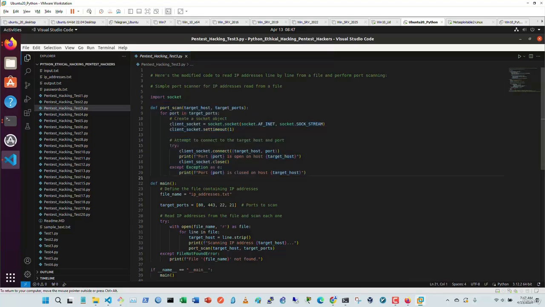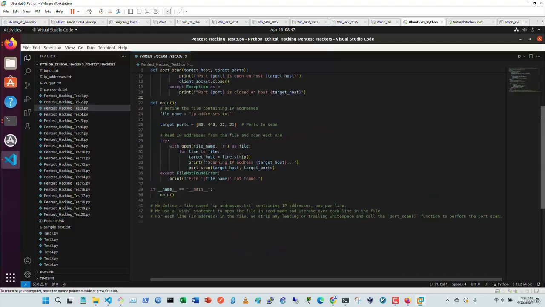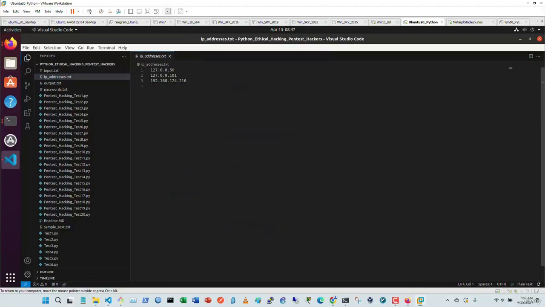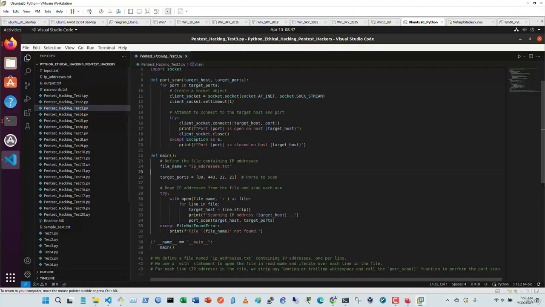What is very important here is that we have configurations for the main function that we have. First of all we should define the file name, and we have the file name, as we can see, IP addresses.txt, and you can see from here we have some IP addresses here. And after that, target ports. We can change it too.